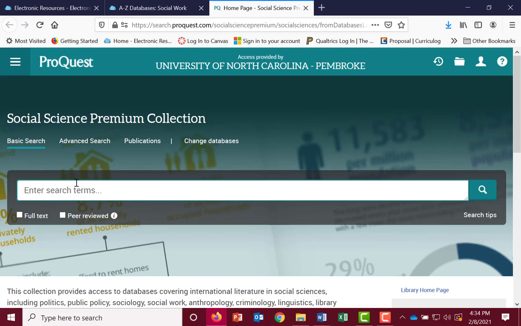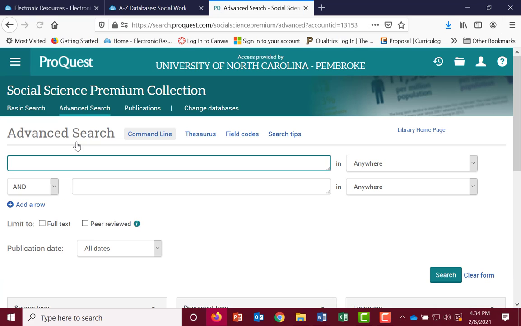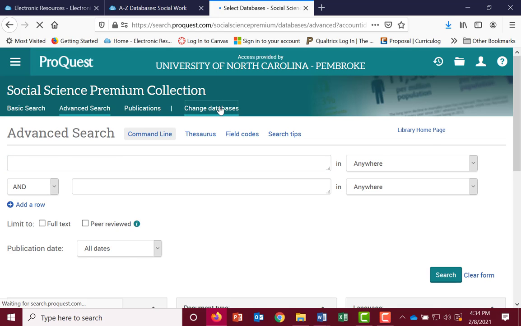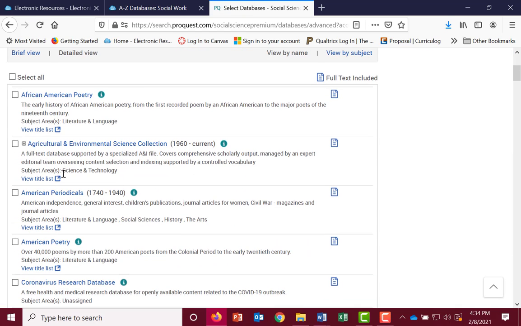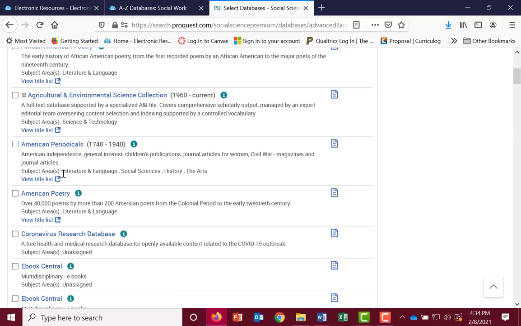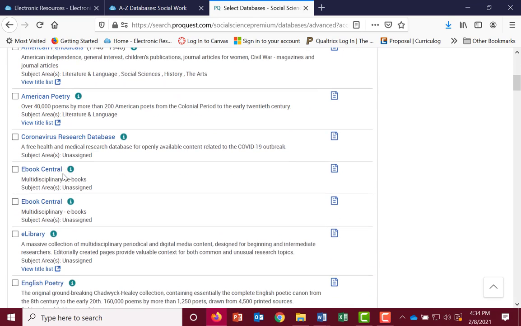Now, usually, you can click Advanced Search. That'll give you two other search boxes. And then if you want to add in other databases, because Social Science Premium Collection is just a group of ProQuest databases, you can click on Change Databases. And like you can in the EBSCO databases, you can add or take away databases.